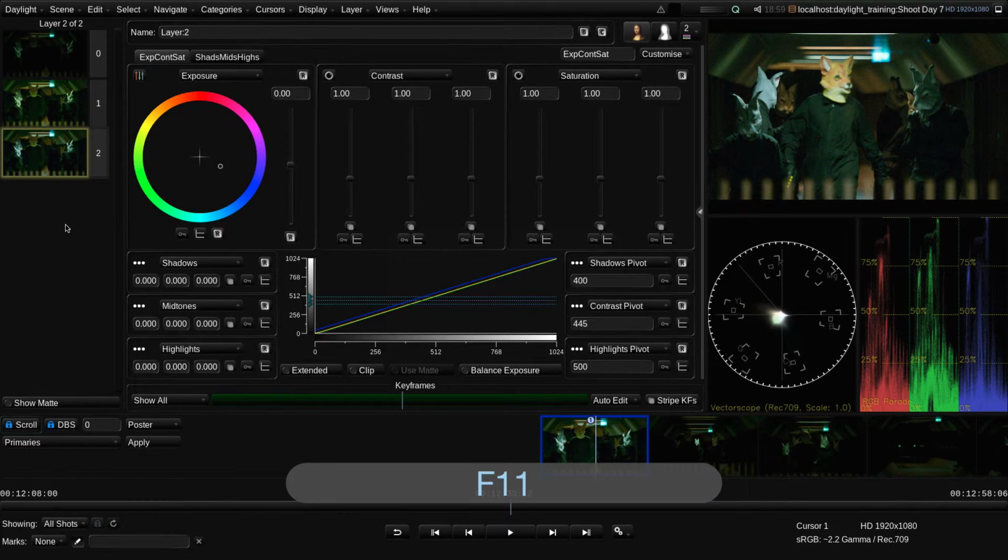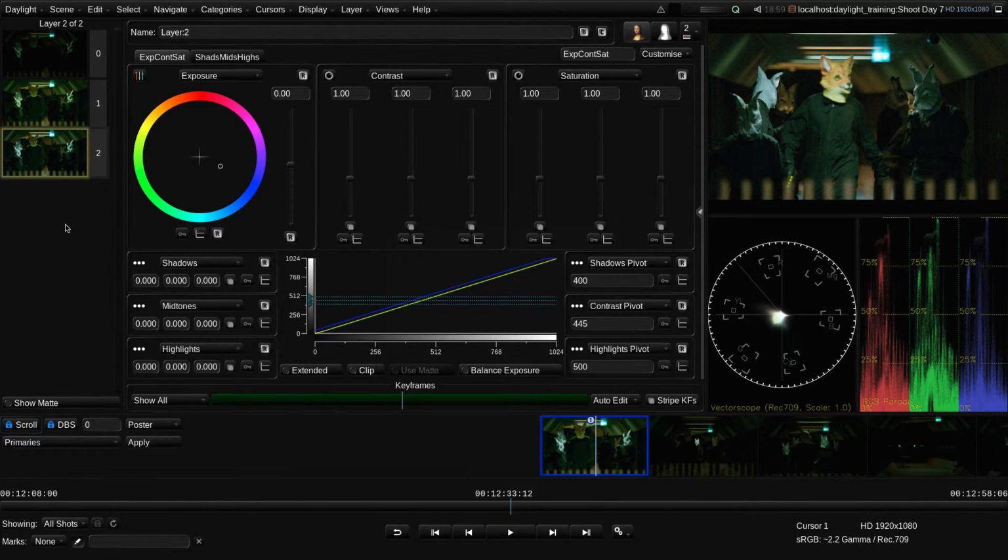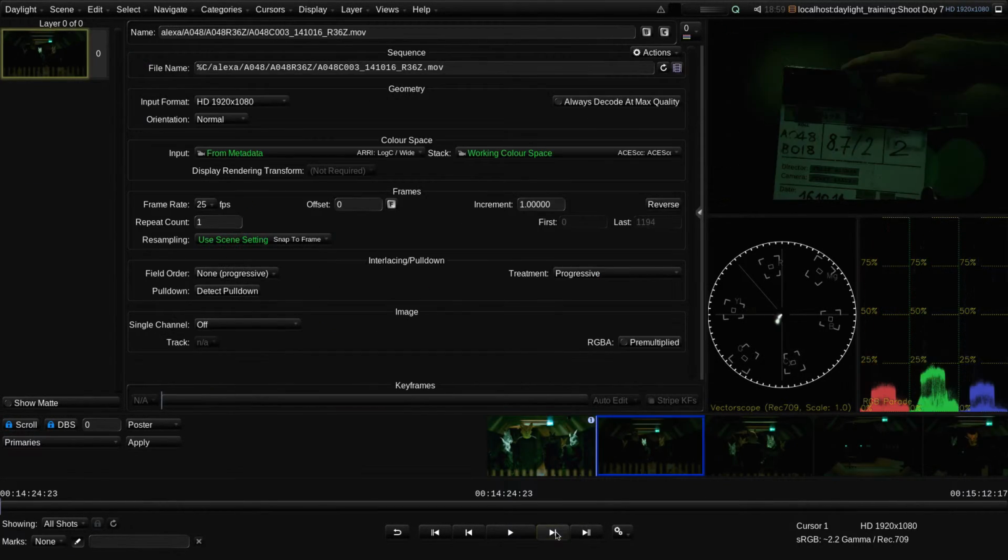Okay, so I've graded the first shot. Now I'll move on to the next one. I can jump between shots in the cuts view using the X and Z keys on the keyboard, or by clicking on these buttons in the play controls. There are also buttons on my hardware control panel that do the same.